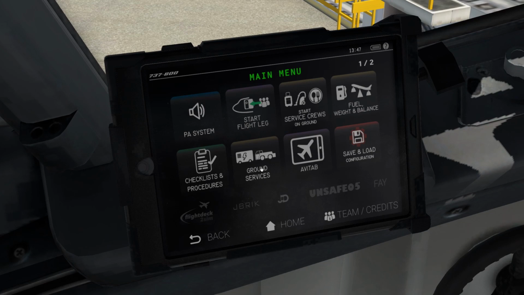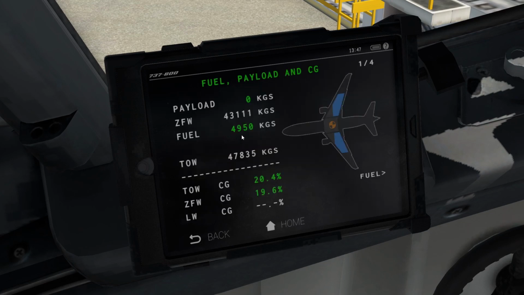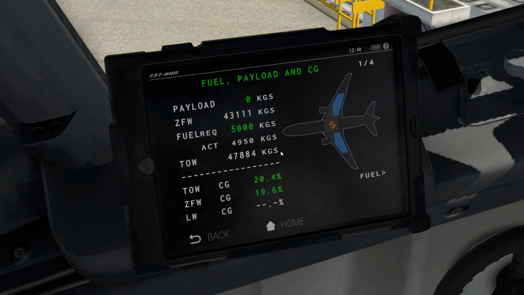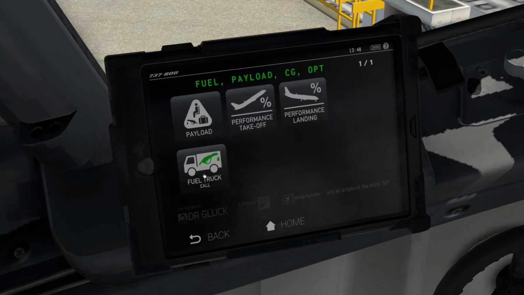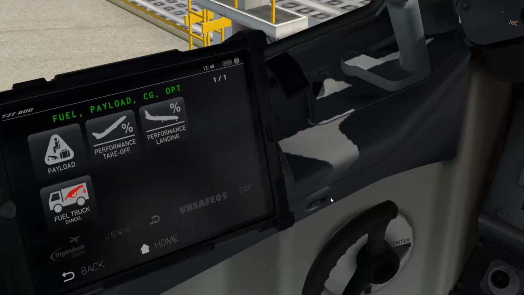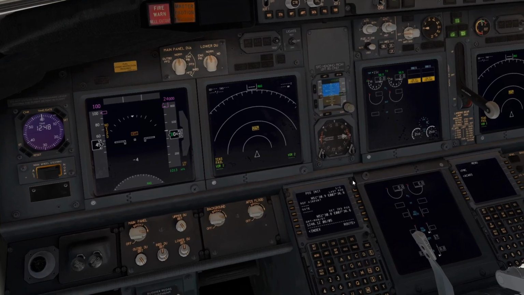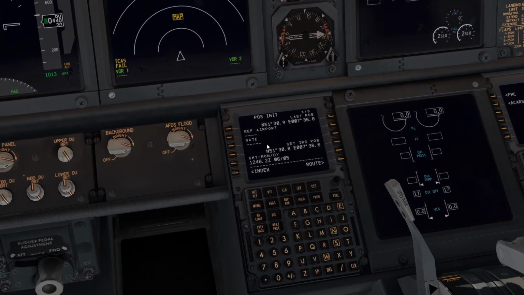I go to fuel and weight balance, payload. I planned a tour from Dortmund Airport to Hamburg Airport, which I need 5 tons of fuel for. So enter 5, it's nearly all there. Go back, call the fuel truck. And that's it.